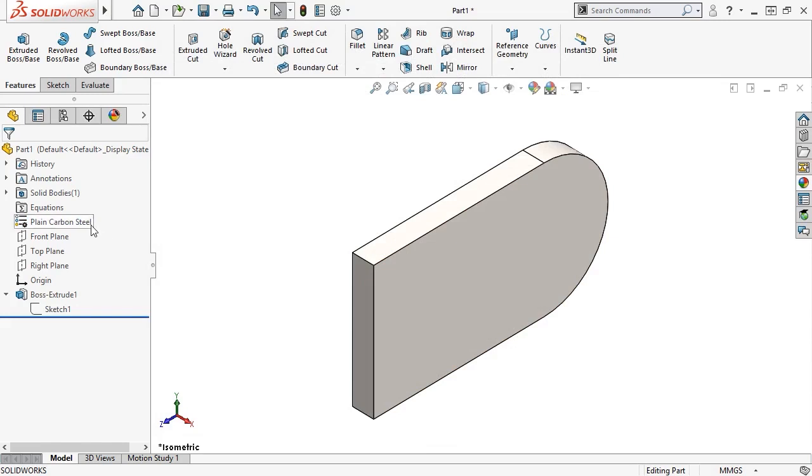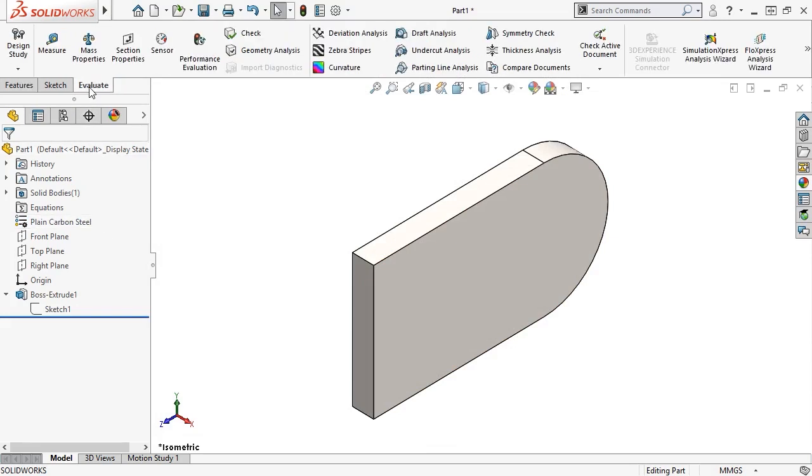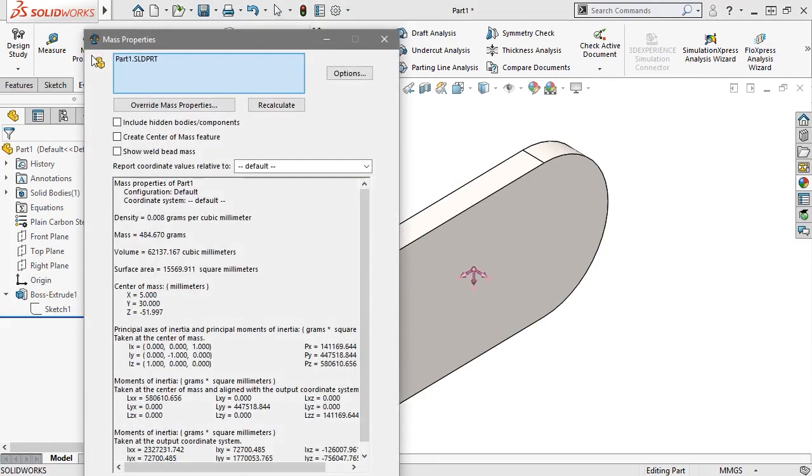You can see that plain carbon steel is now listed in the Feature Manager tree. Now if I go to the Evaluate toolbar and select the Mass Properties icon, you can see the mass of the part listed here, along with other properties of the part.